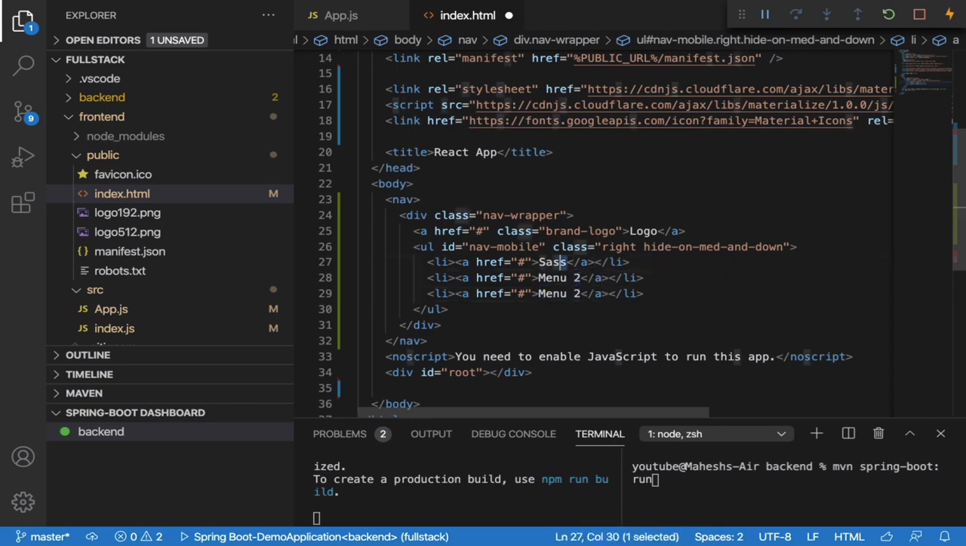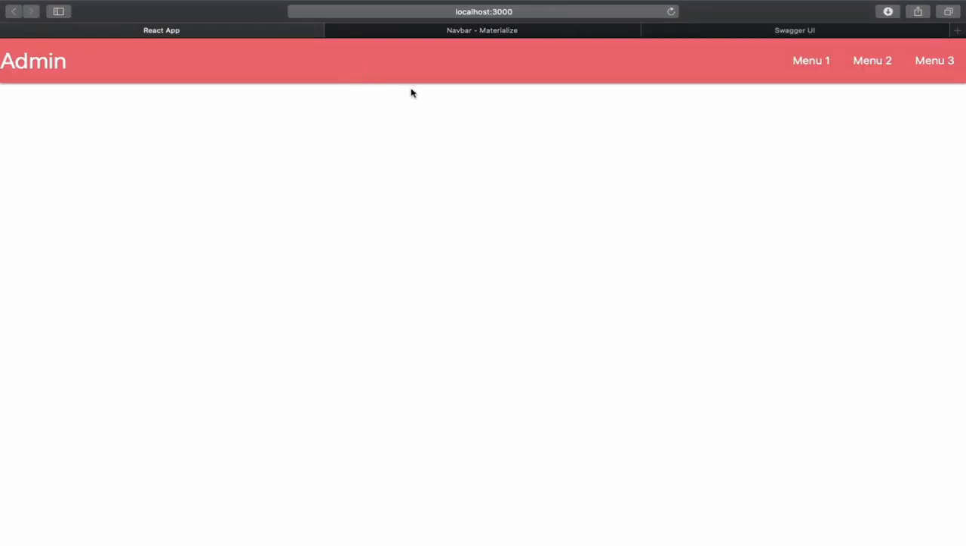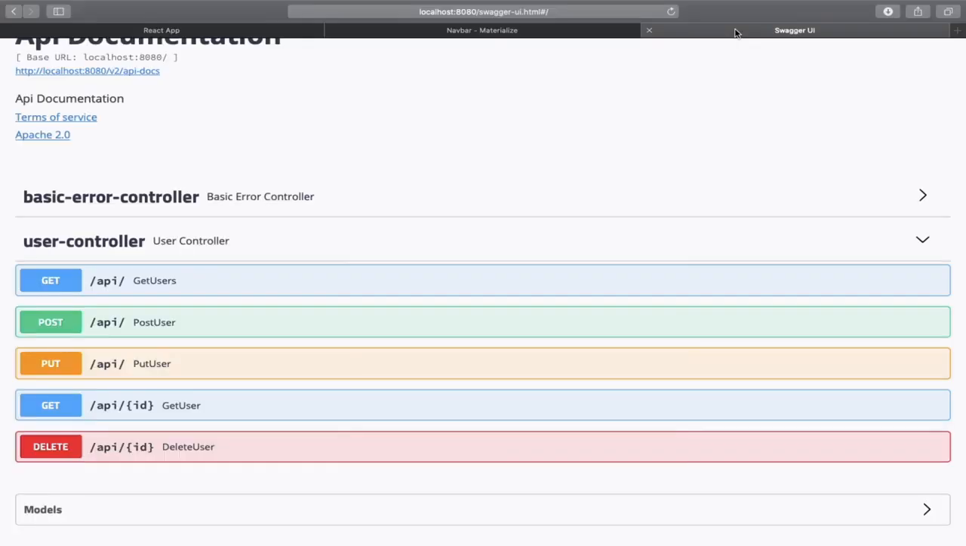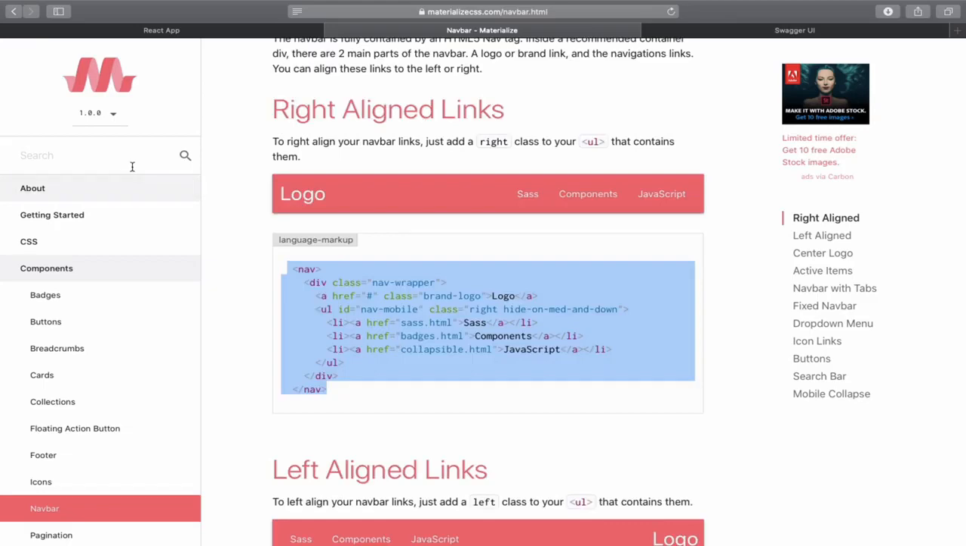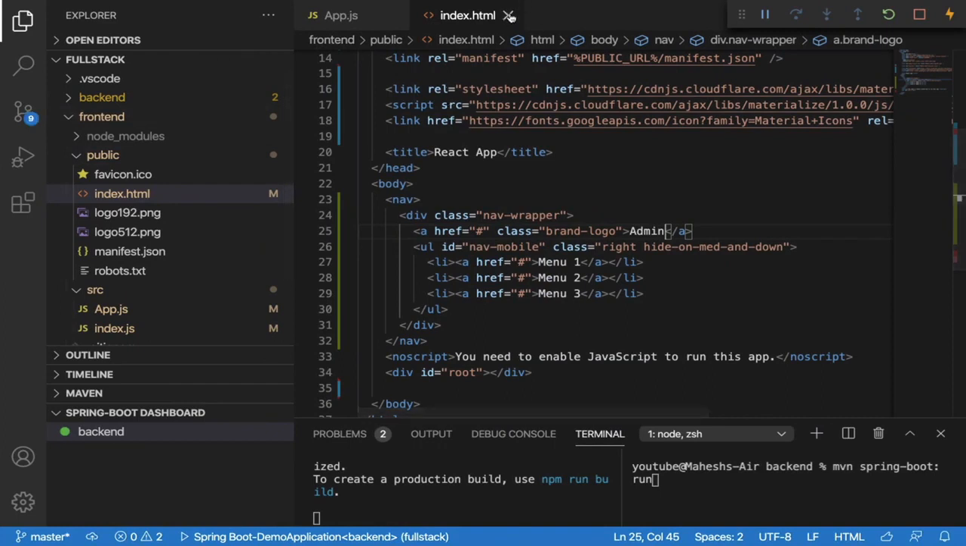The next thing is s6. 1, 2, and 3. And inside of logo you can use admin. Let's see how it looks. Perfectly fine. Now we need a menu, so search for autocomplete. Close this up.